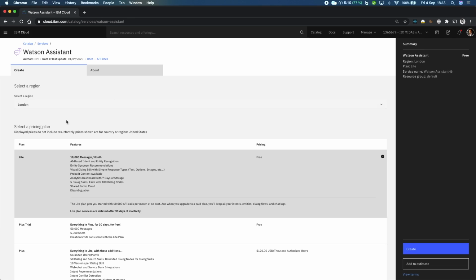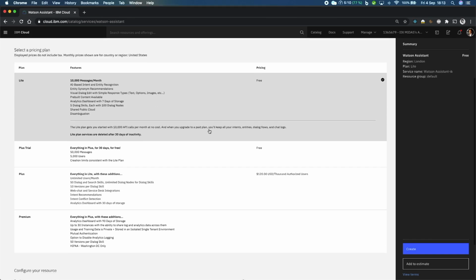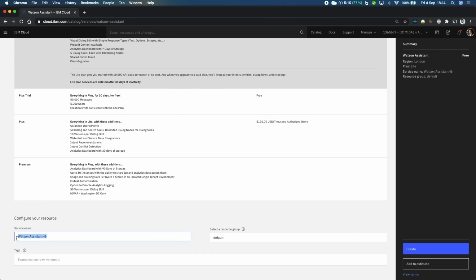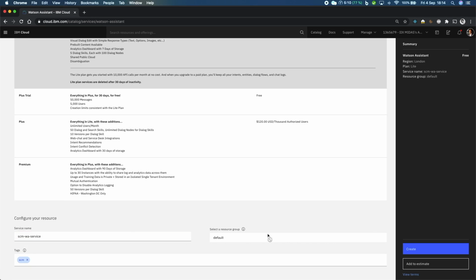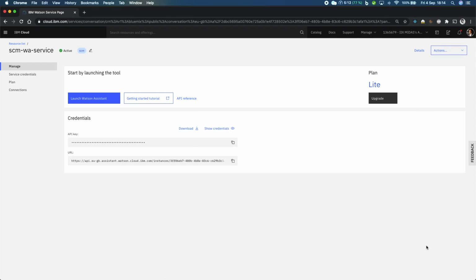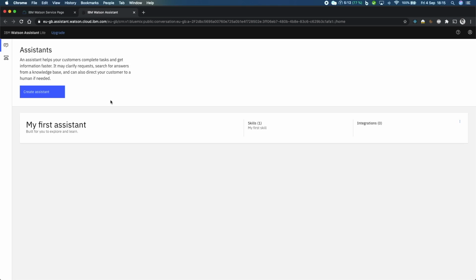Next, we will create the Watson Assistant service. Again, check in the region plan, renaming it to SCM WA service and giving it a tag. Watson requires a quick configuration here. To do that, press Launch Watson Assistant.